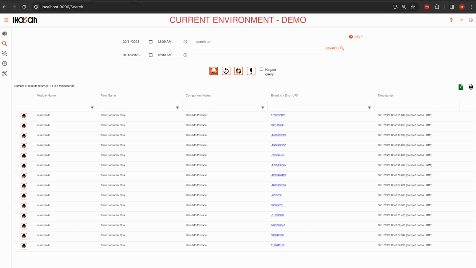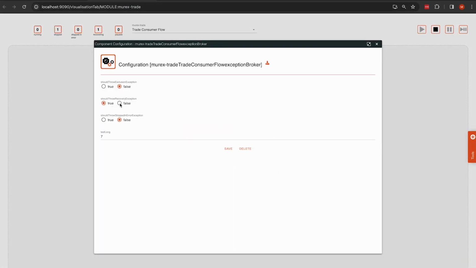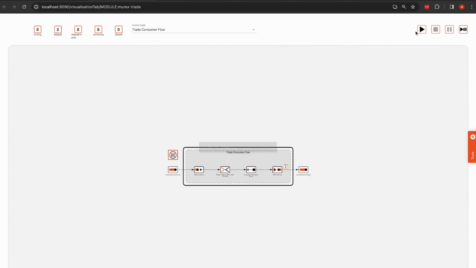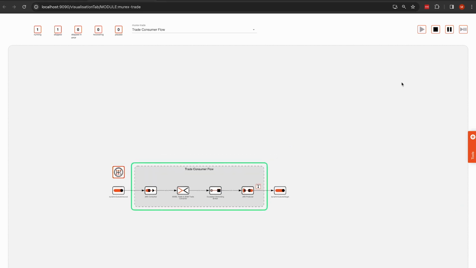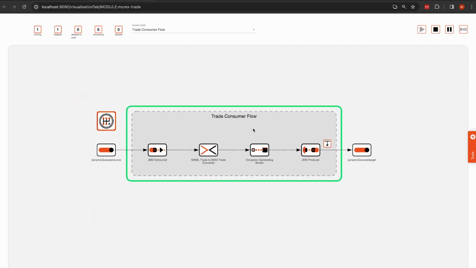What I'm going to do is come over here and configure this component and say that it's no longer going to throw a recovery exception. I'm going to stop it and start it for that new configuration to take place. And you can see that the flow has now started successfully. It's happy, it's green, and we're just happily running.